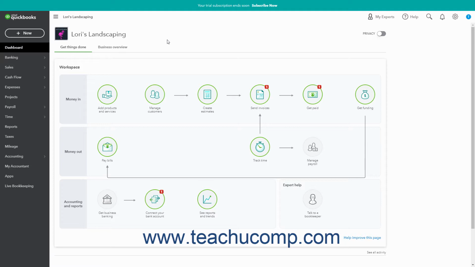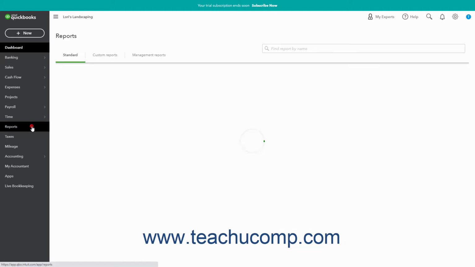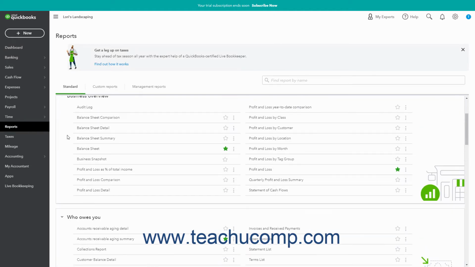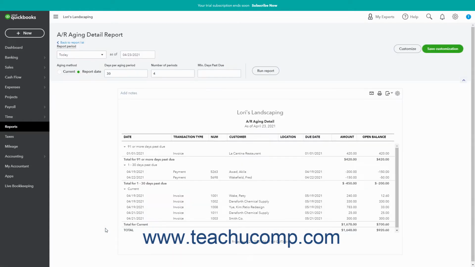To review the invoices to consider for bad debt, run an accounts receivable aging detail report by clicking the Reports link in the navigation bar, and then clicking the Accounts Receivable Aging Detail link in the standard page that appears to the right. This report helps you find the invoices to write off as bad debt.